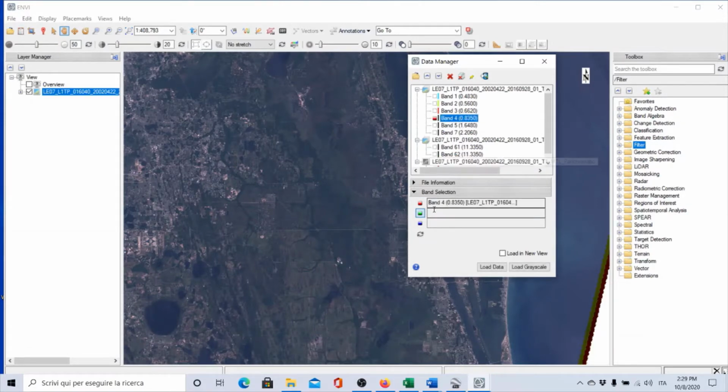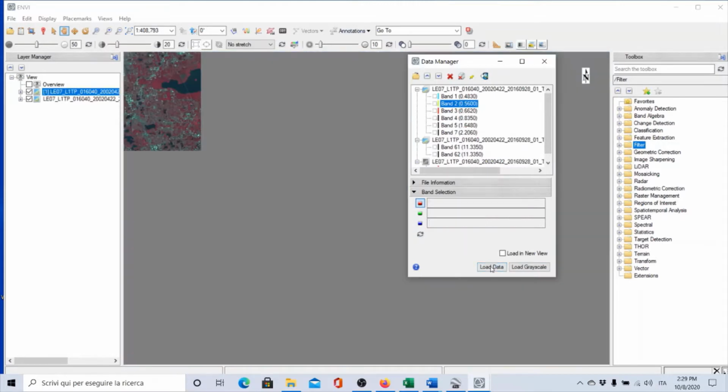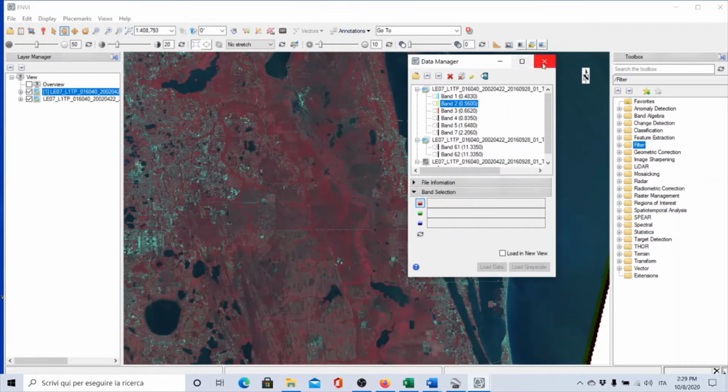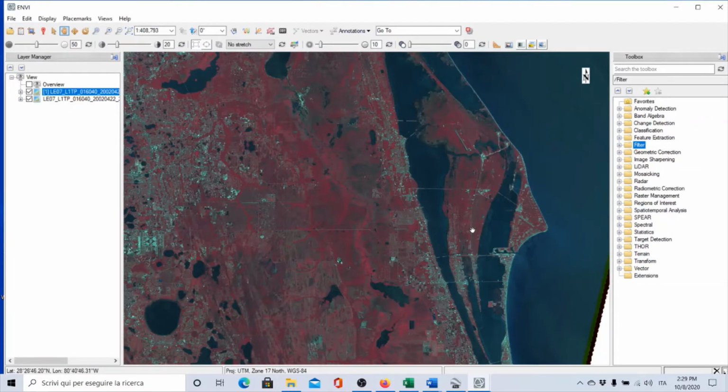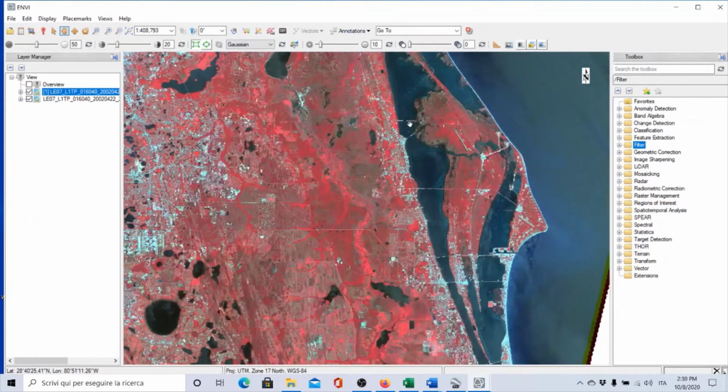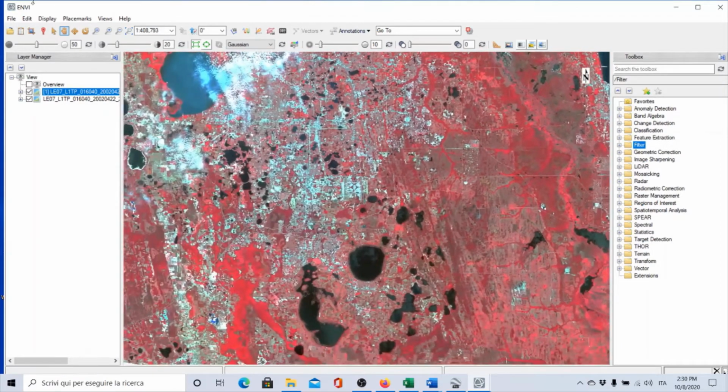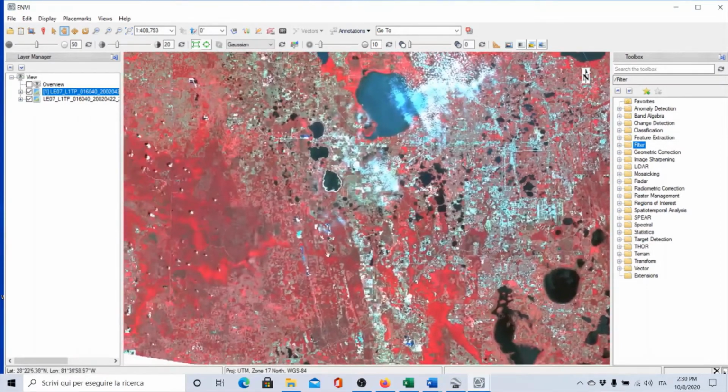So, for example, as usual, let's open the false color image, RGB with 4, 3 in the green and 2 in the blue, band 2. Let's load the data in the same view. And you see here we have the false color. Let's close that. And you see this is the display in the false color composite. Let's open a stretch, for example, a Gaussian one.